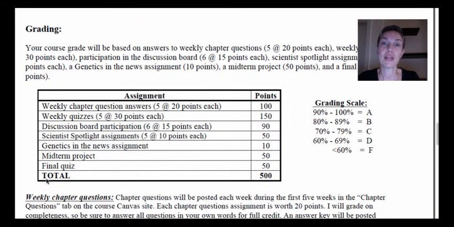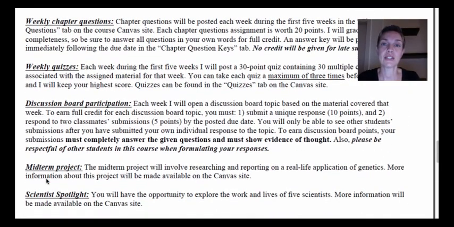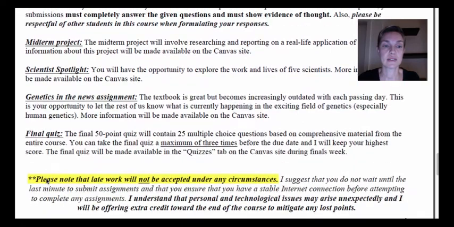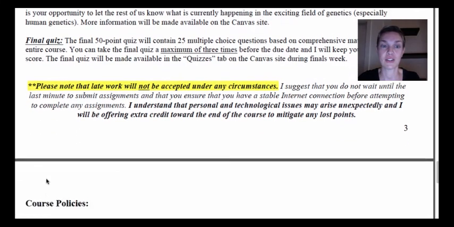Now you can see the grade breakdown for this course. It's broken up into those different assignment components, and you can also see the grading scale. And then underneath that chart of assignments, I have a little explanation of each of the assignments. Again, please note, late work will not be accepted under any circumstance. So make sure that you are getting these assignments in early so that you're not dealing with any technology issues.